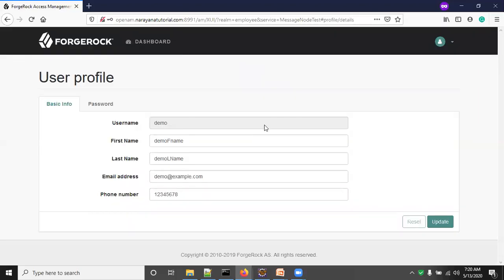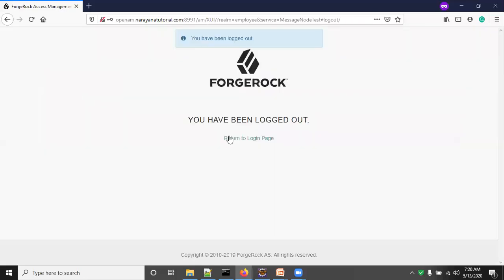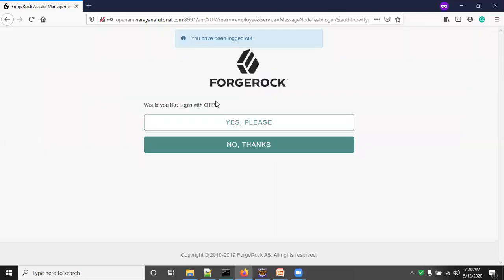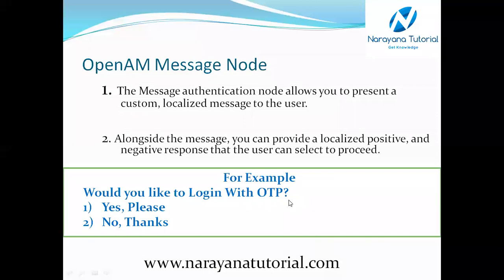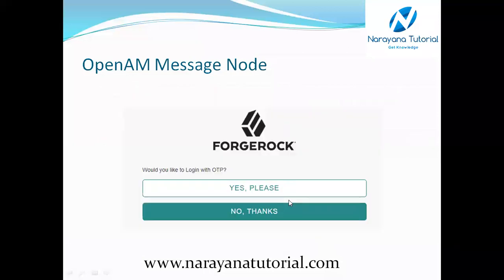Yes, login successful. So here we have two login options: would you like to log in with the OTP, yes please, or no thanks. So we have implemented two authentication mechanisms. Finally, the message node and choice collector are both similar, only the way of representation is different. Okay. This is the example we have given.